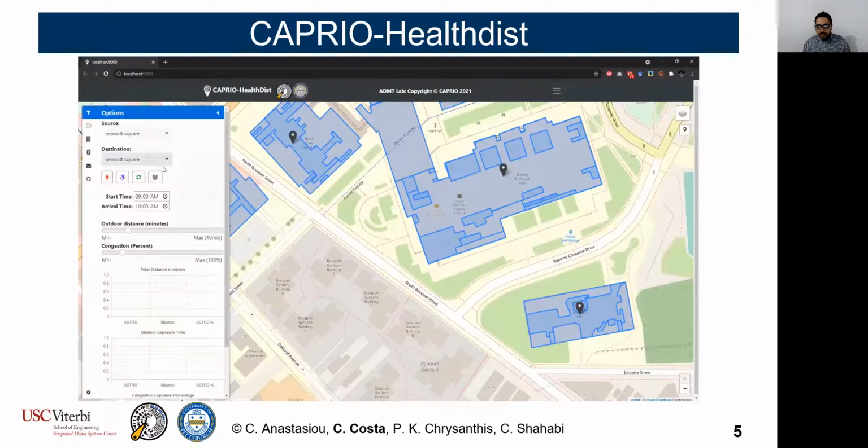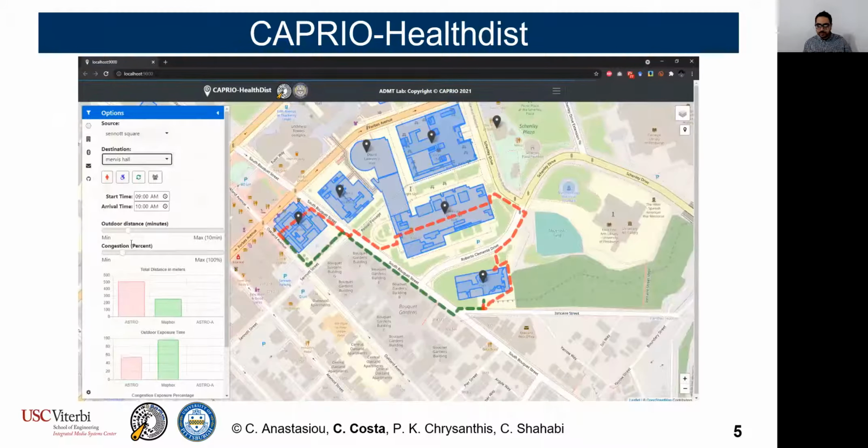We have an outdoor distance of 2 minutes. We are tolerating 2 minutes outside and 50% congestion. So the path is going through a building. And if we load the heavy congestion to that specific building, it's going to give us no path because we cannot satisfy these constraints. And we have two ways to fix that.